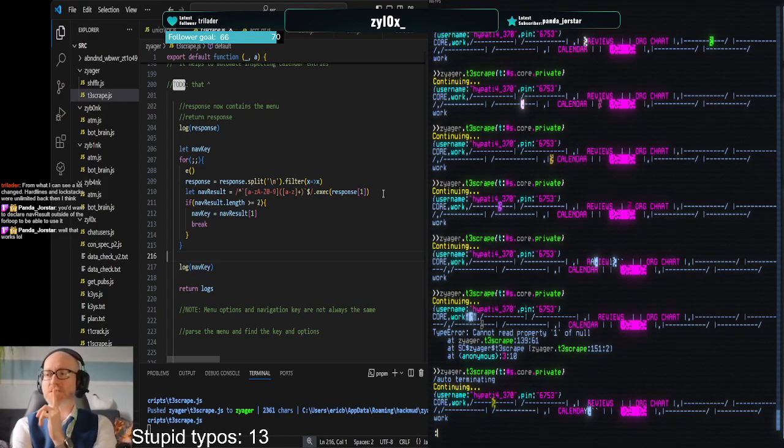TriLoader, from what you can see, a lot has changed. Hardlines and lock stacks were unlimited back then. Oh, that sounds harsh. There are a whole bunch of new ones. What was the highest tier for you, TriLoader, back when you played? I think it's 4 now.